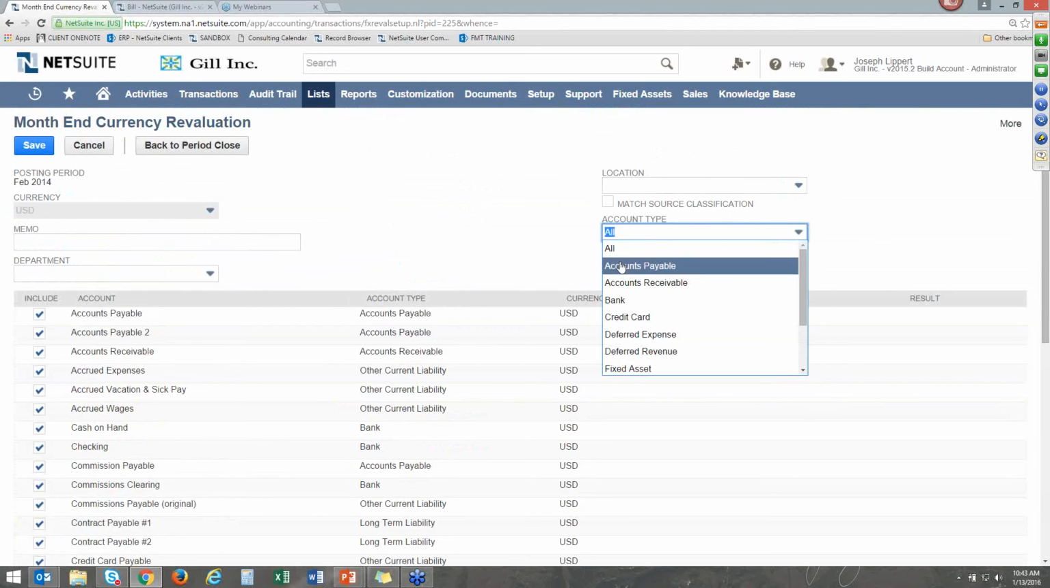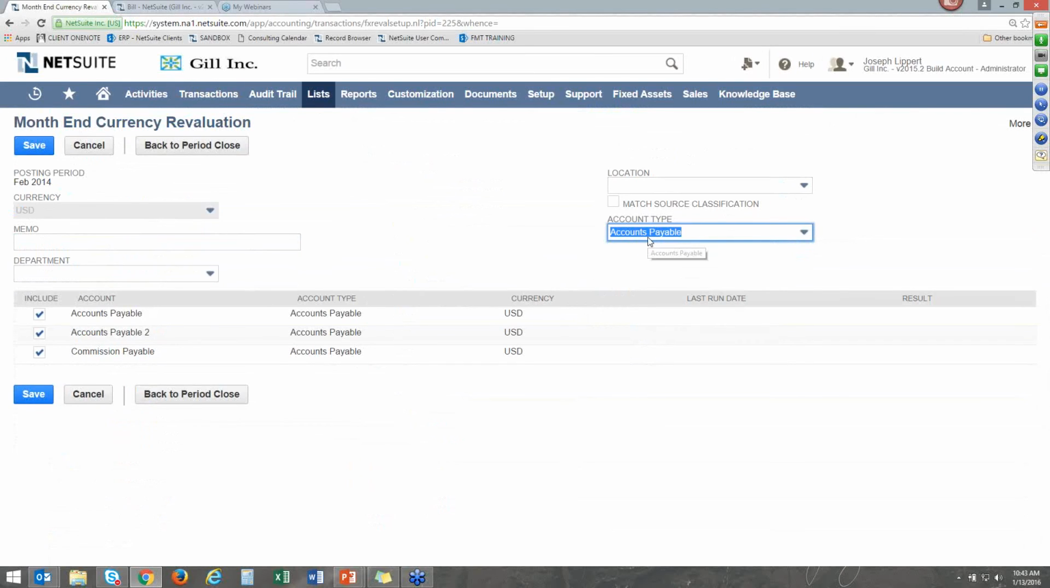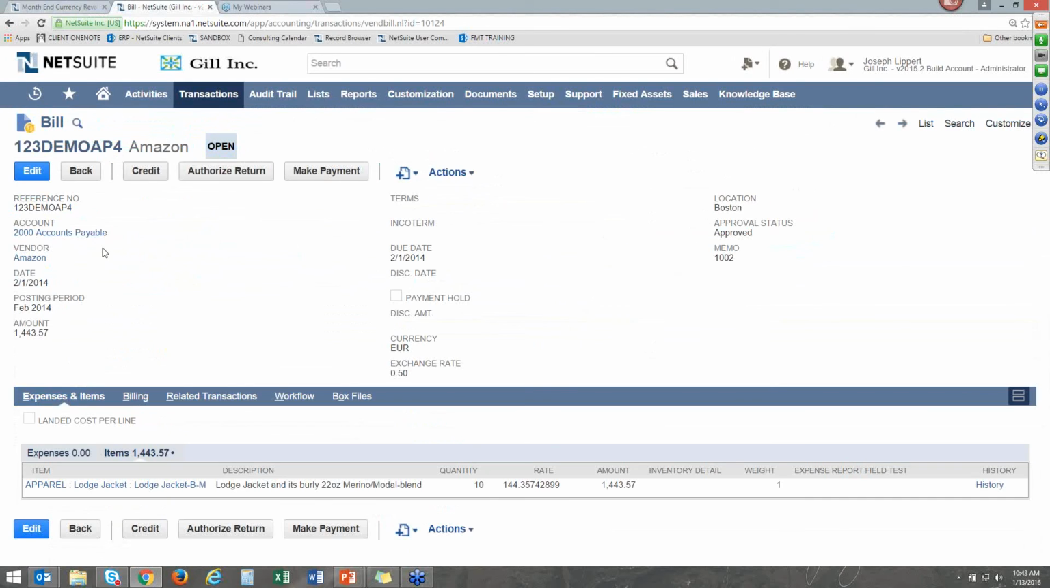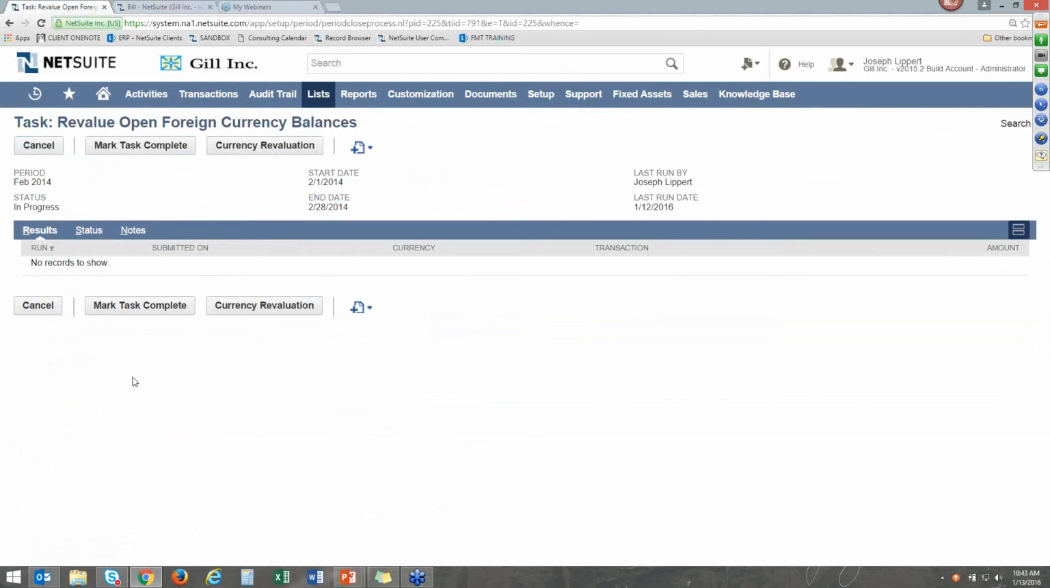It's currently on all. I'm going to go ahead and revalue that bill only for demonstration, so I'm going to filter to accounts payable. And then looking at the bill, we see our account is 2000, our standard accounts payable account, not the commissions or the accounts payable to. So I'll unclick those, and I'll click Save. You can see here, give me one moment, folks. We can see here after refreshing the page, NetSuite took a moment to take hold of that.